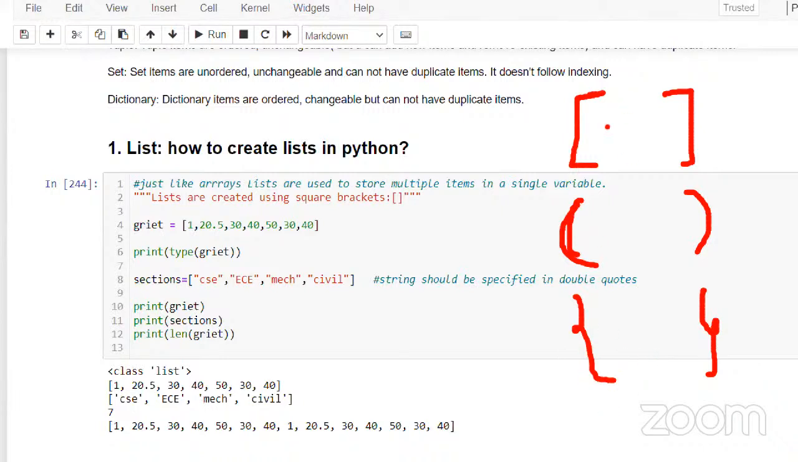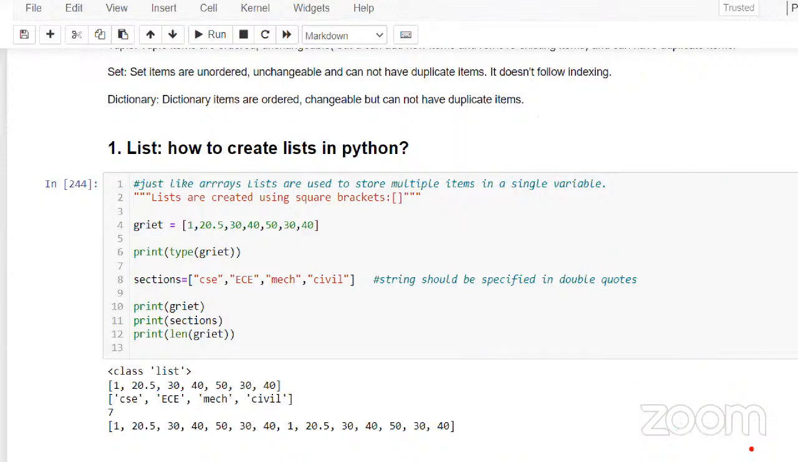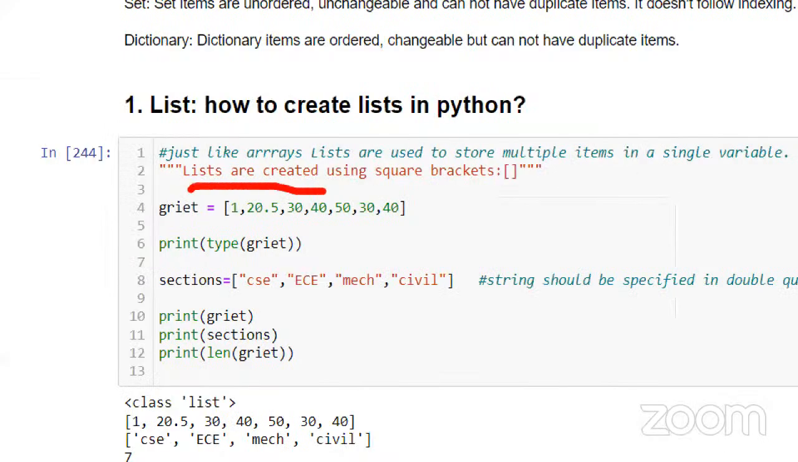So these are three important special characters which you need to remember. This is for list, this is for tuple, this is for set. Similarly, for dictionary we also use flower brackets, but within that we use key and value pair syntax, that is the colon between key and value. Each pair is separated by a comma operator, which I will explore later. So lists are created using square brackets. That is the statement I've written here.